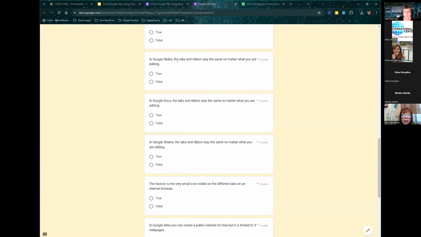So we said with slides, the tabs and ribbons stay the same no matter what you are editing. The tricky part is that the tabs do stay, but the ribbon doesn't. So we're going to say that this is false. In Google Docs, is it true or false that the tabs and ribbons stay the same no matter what you are editing?